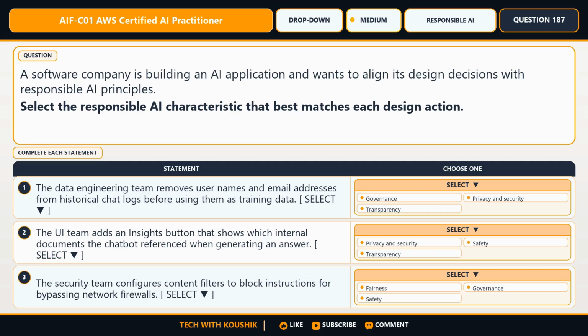Statement 1. Identify the clue. The data engineering team removes user names and email addresses from historical chat logs before using them as training data. The blank. Compare 1. Governance, privacy and security, or transparency against the requirement. Statement 2. Identify the clue. The UI team adds an Insights button that shows which internal documents the chatbot referenced when generating an answer. The blank. Compare 2. Privacy and security, safety, or transparency against the requirement.